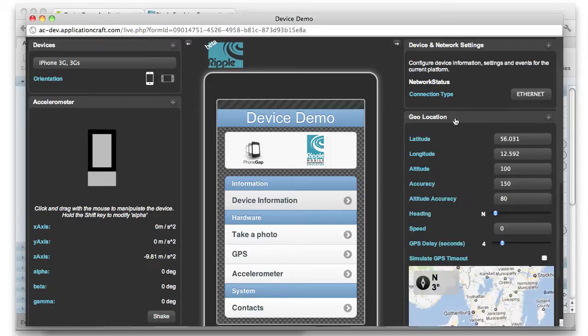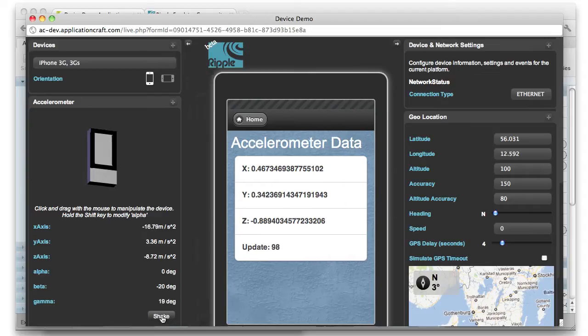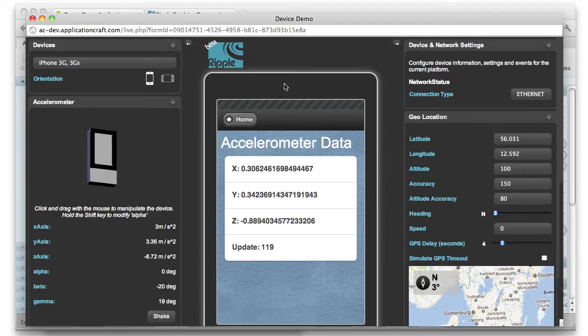So it's also even possible to debug inside here. Because we're running in an ordinary browser, we can use our normal debugging methods. So let's just try something out. Let's go to the accelerometer. And here you can see we're updating, getting the accelerometer pretty frequently. I can adjust if I want the angle of the accelerometer. I can even press the shake button and it's updating it.